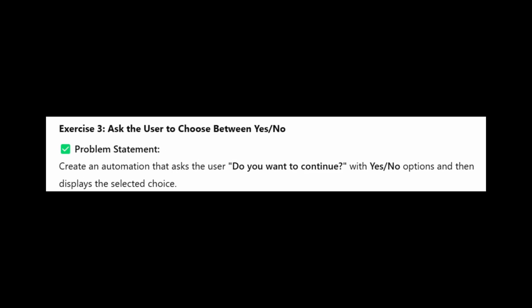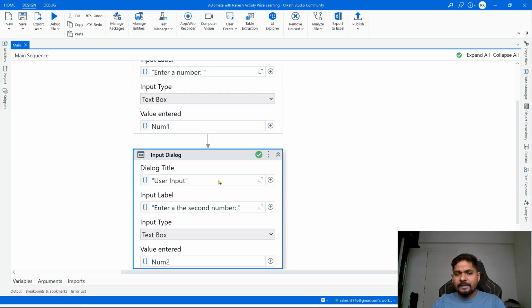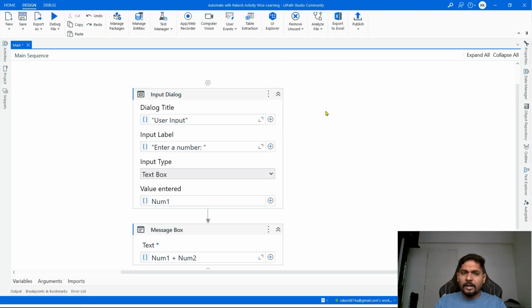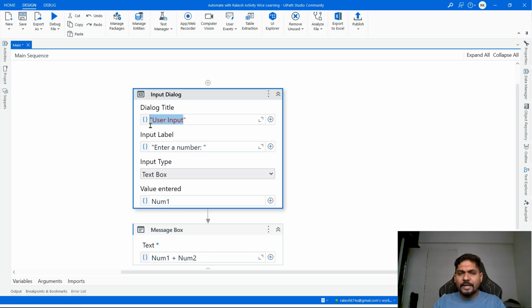The next exercise, we are going to ask the user to choose between yes or no. Something like, do you want to continue, with a yes or no option in the display? We are going to show it. For this, all I need is one input dialog box. And here I am going to change the title to say confirmation. And in the input label, I am going to change it to: do you want to continue? Question mark.